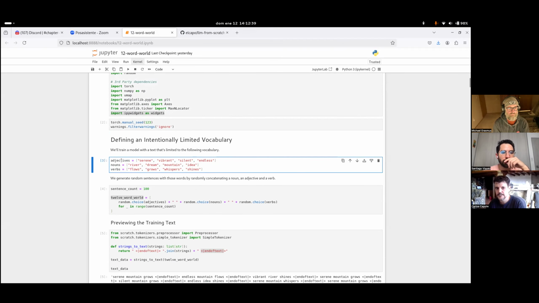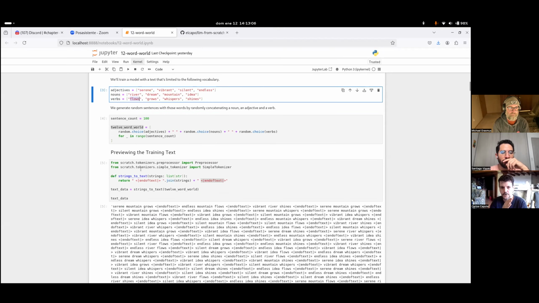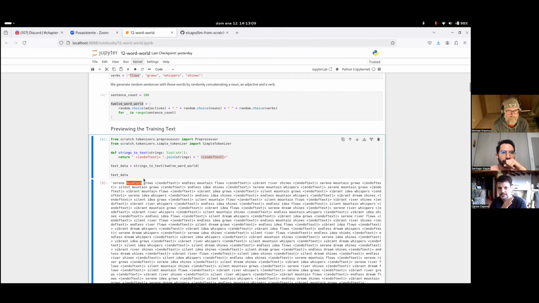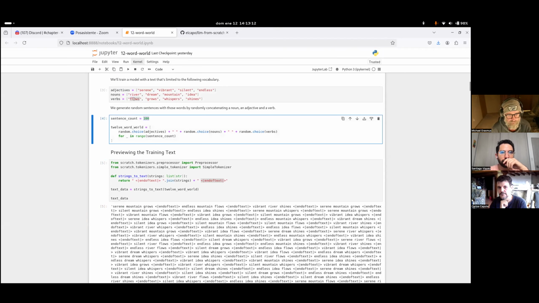What I'm doing is, the text that I'm using for this particular training loop is just generating sentences from these 3 types of words, from these 4 adjectives. So I'm randomly generating sentences of 3 words, like serene dream grows, or vibrant mountain flows. And the text that I'm using only contains this kind of sentences. Here I'm generating 100 of those, just separated by a space.